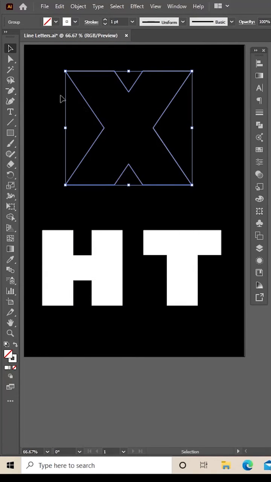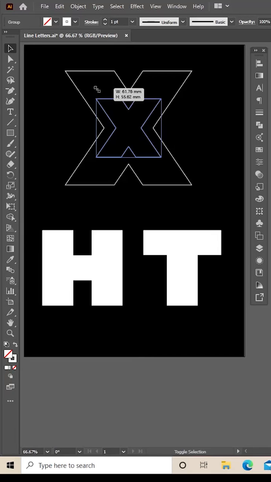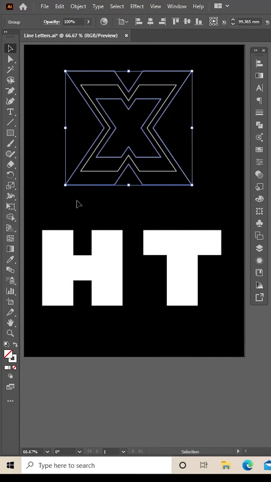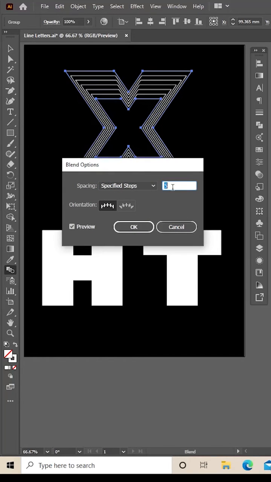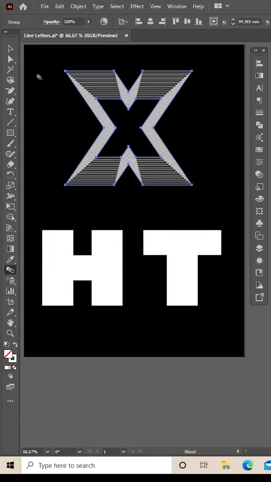and then I'm going to change the fill to stroke, and then press Ctrl and C and Ctrl and F to paste in front, and just minimize your copy like that, and then highlight them both and click Object, Blend and Make, and then from your blend tool on the left there, double click that and then change that to specified steps. You can just use your up arrow on your keyboard to increase the steps until you're happy.